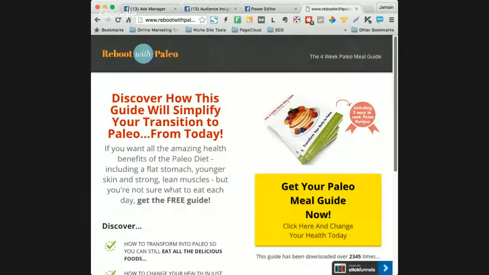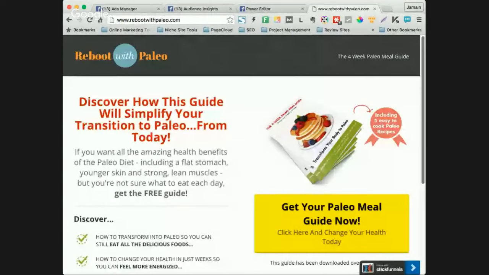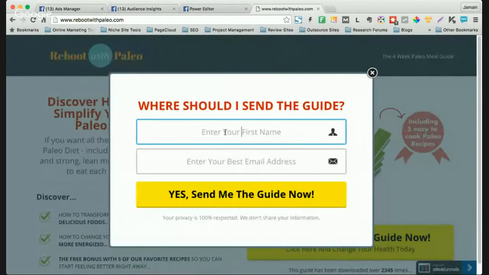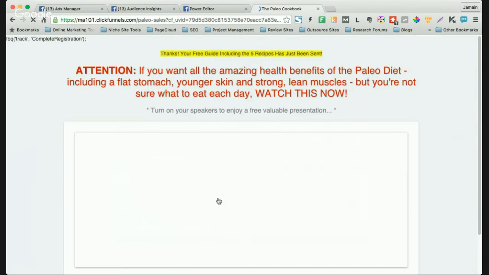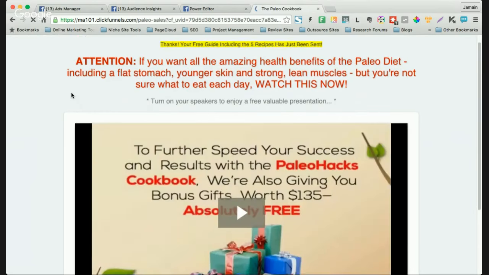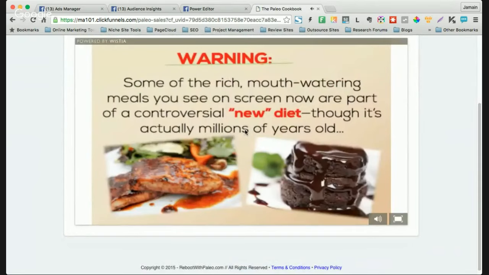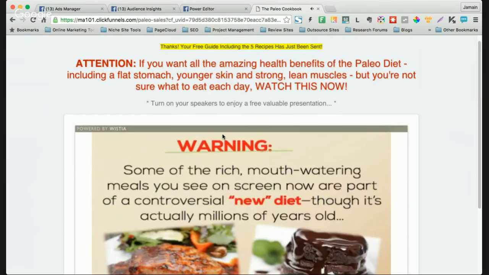Tanika, I'm not sure if you're still on. This is like that bridge page I was telling you about. And this is something that all of you can implement into your campaigns to bridge the person from one page to the other. So when I submit it, boom, it comes here. And now they have an introduction: "Warning. Some of the rich, mouth-watering meals you see on screen now are part of a controversial new diet." So it goes to the video where they talk about the diet and all of that.